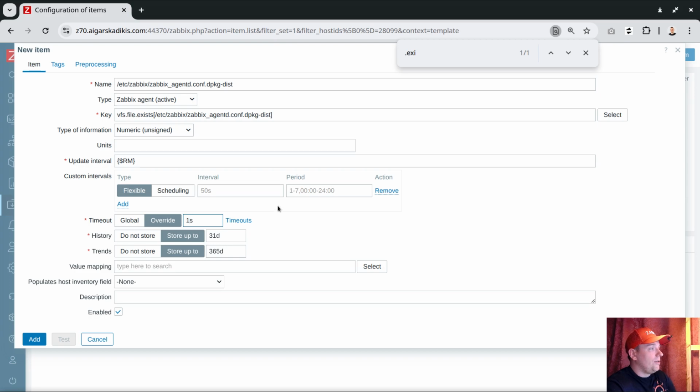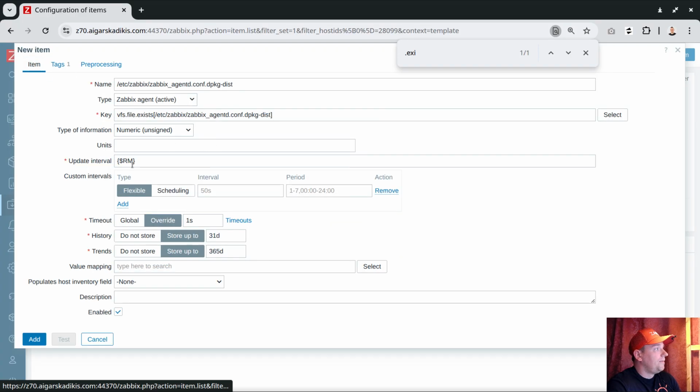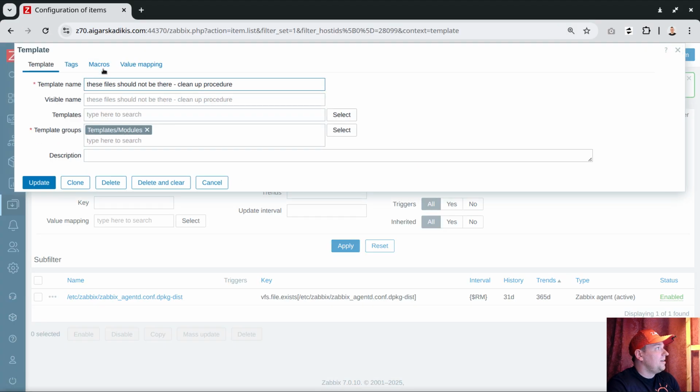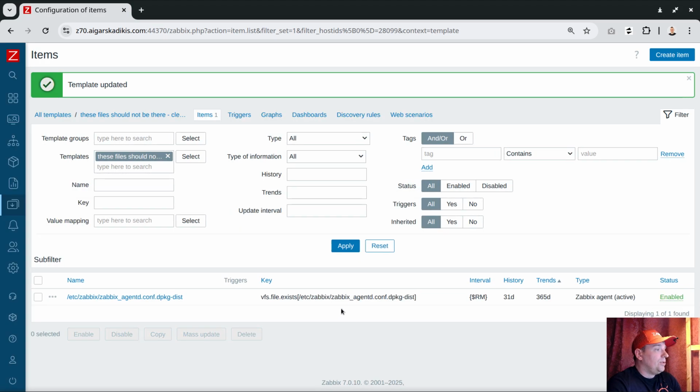Timeout, no more than 1 second should be spent on this reading, and let's set a tag, something like cleanup. No, I don't like it. Orphaned. Okay, so this is one file. Let's copy this macro to the clipboard. Add. Setting this value at the template level, I will execute every 6 seconds. So this is the item key which will read if the file exists on every Linux server.